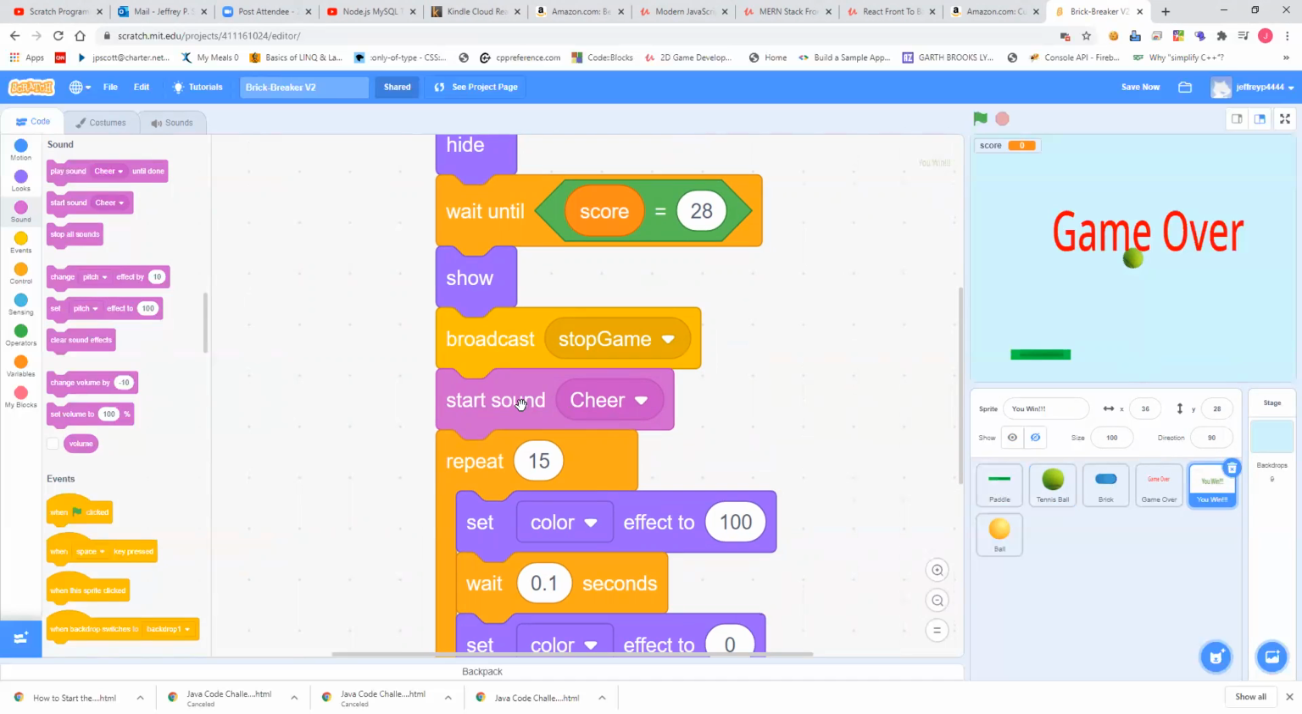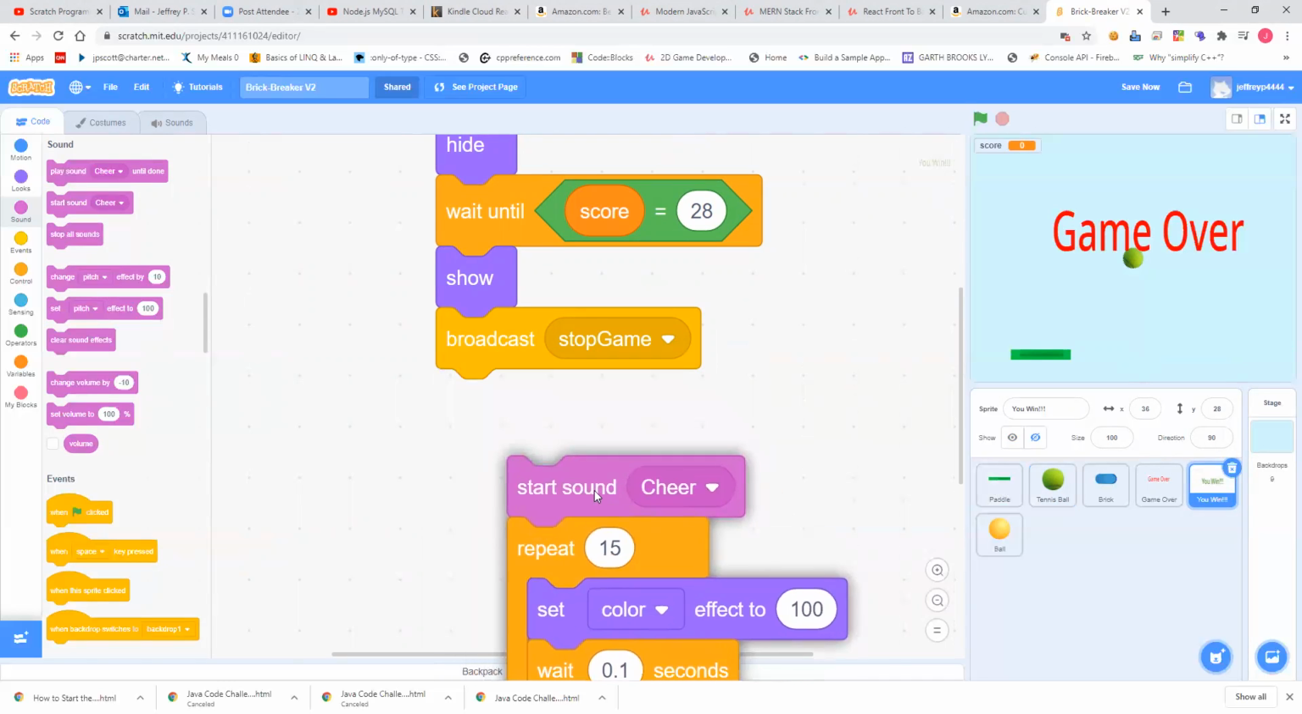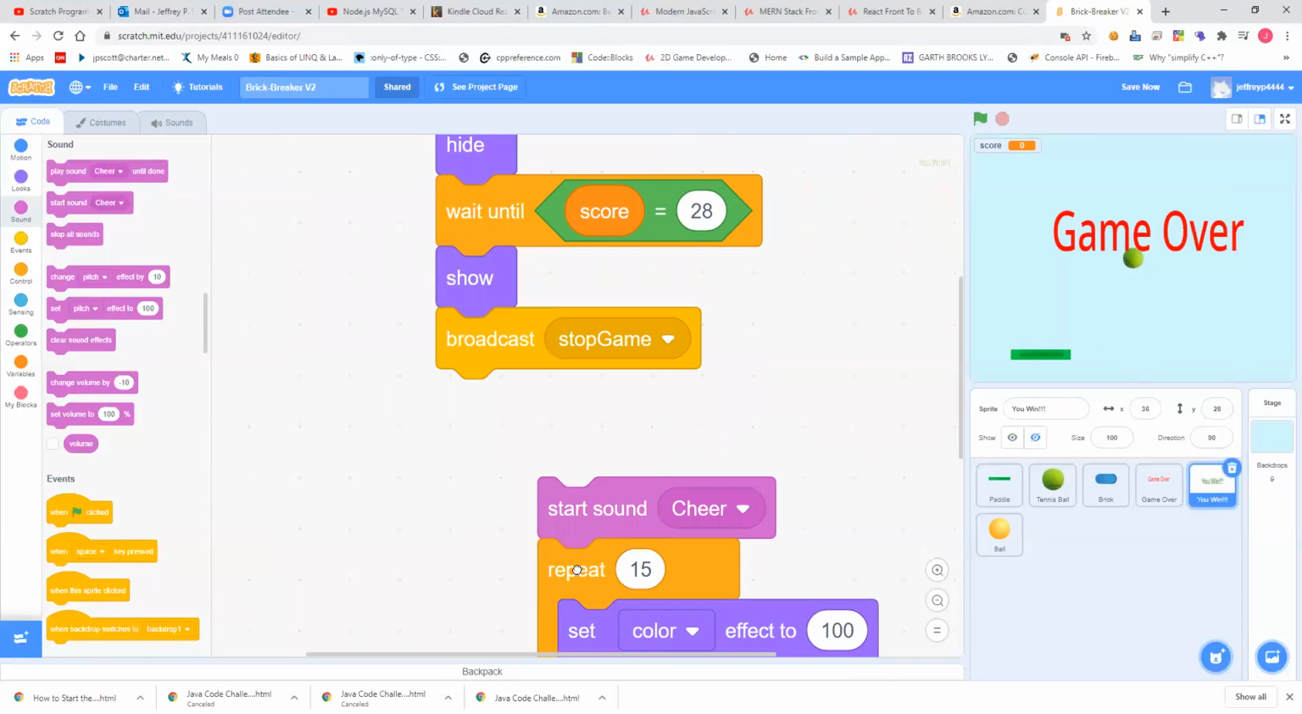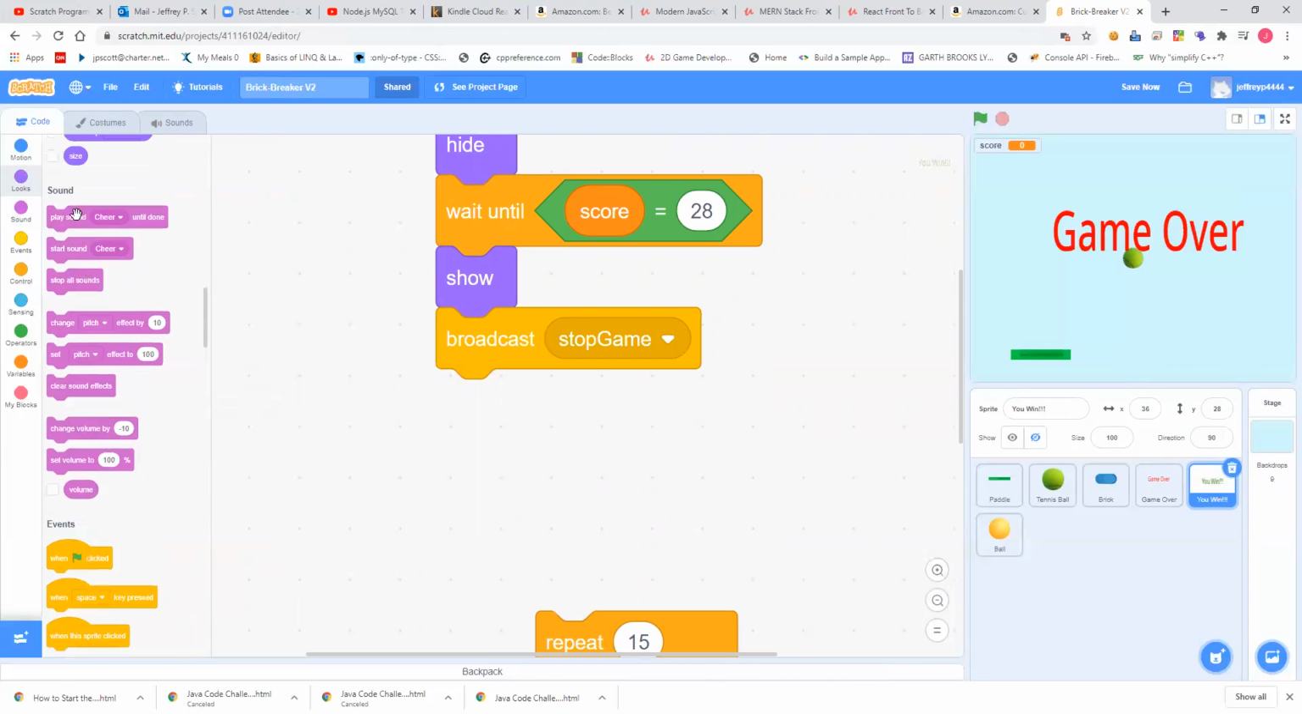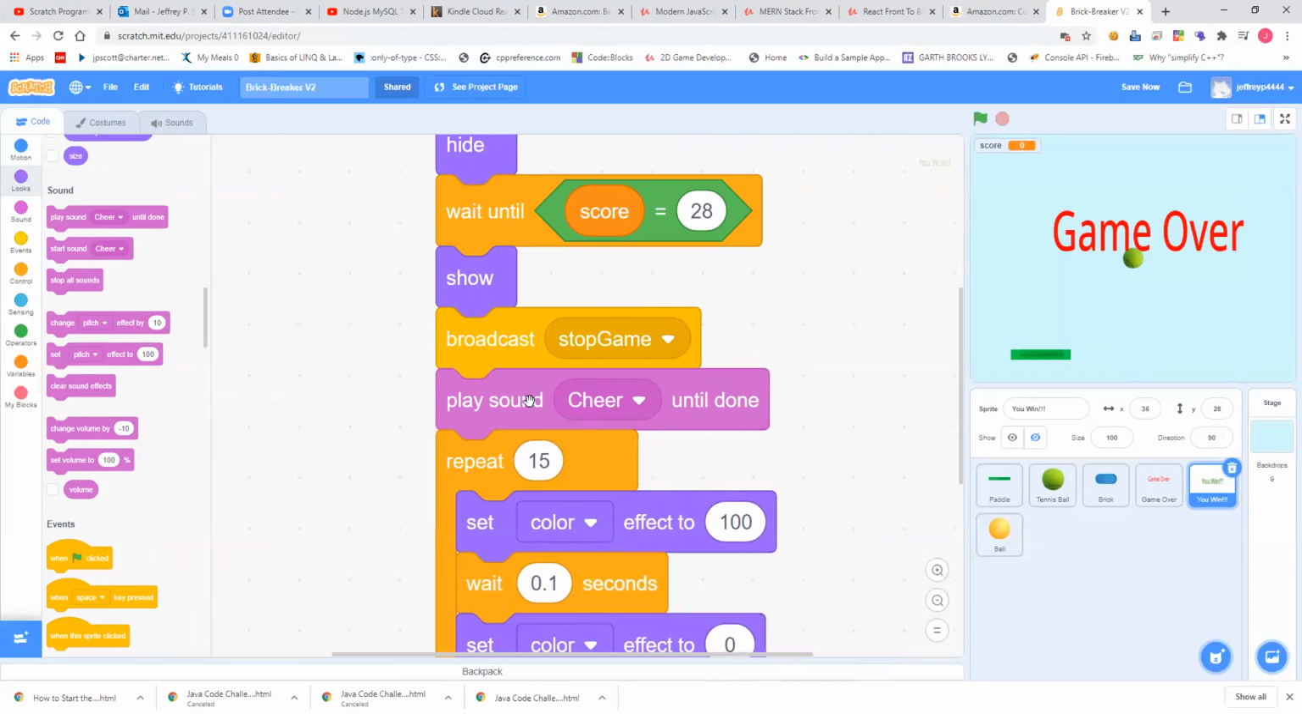I don't want to. Oh, I can do the same thing here. I can get rid of this. And instead of a start sound cheer, I can do a play sound cheer until done. That would have been a better way to do it. And what does that do?